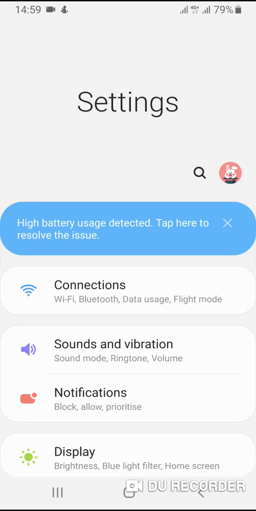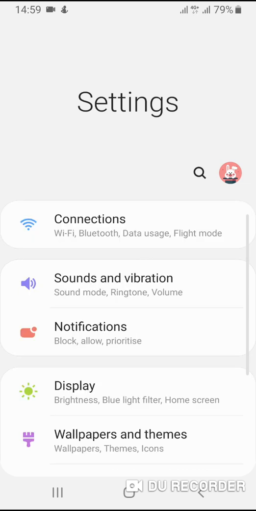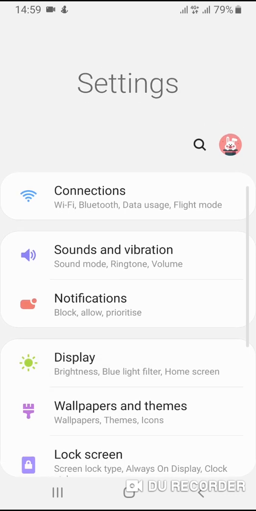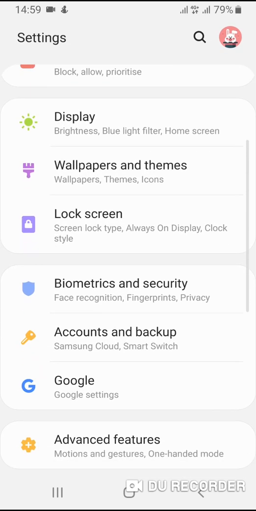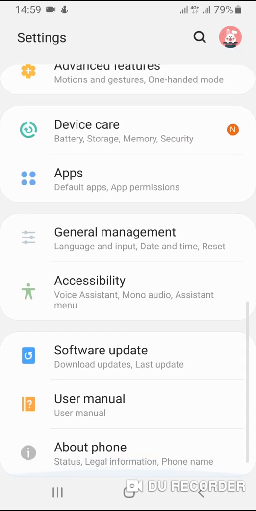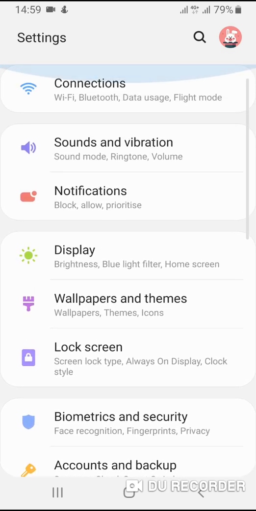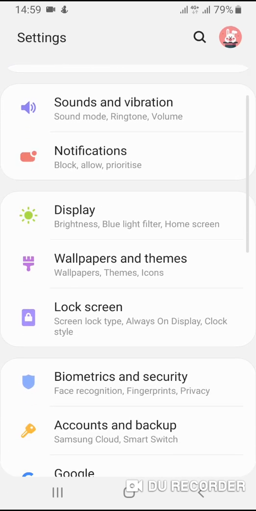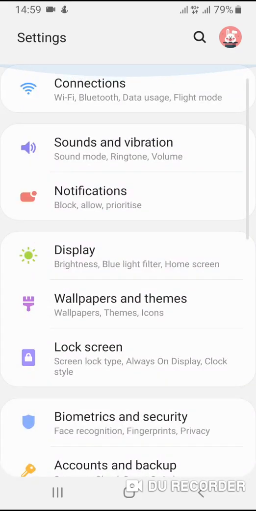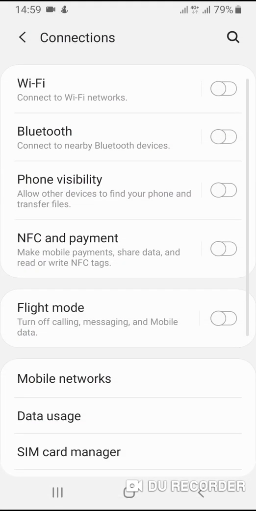Now when you are in the settings, you see all these options about connections, sound and vibration, notifications. So from here you will be able to access all the different options of your mobile phone. Before anything, make sure that you go on to the connections, the second step, and make sure your Wi-Fi is on in case you are using Wi-Fi and not the mobile data. So I have turned on my Wi-Fi. This is the first step, to turn on your Wi-Fi.